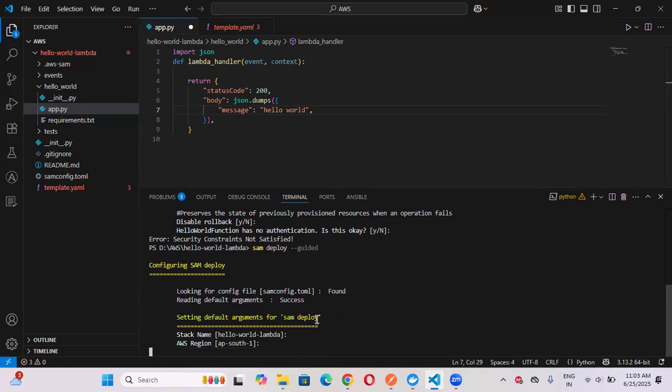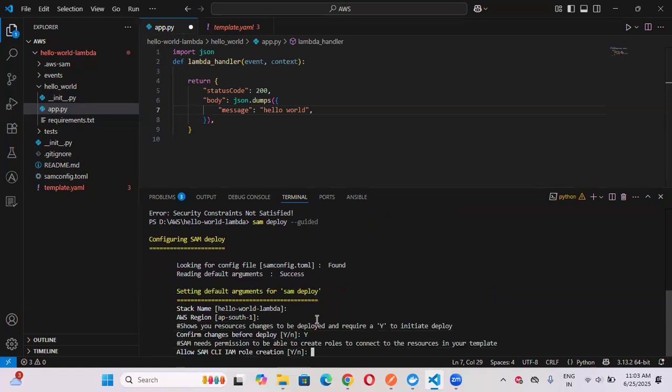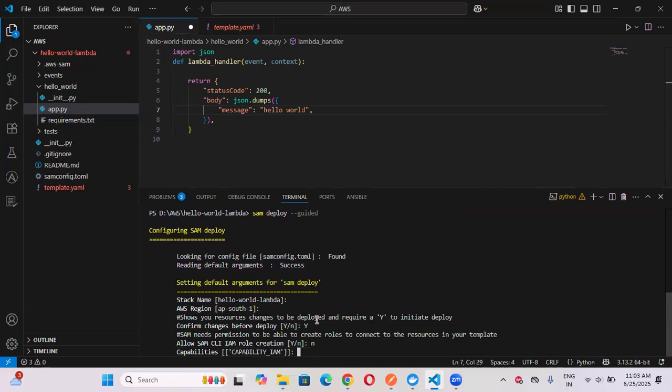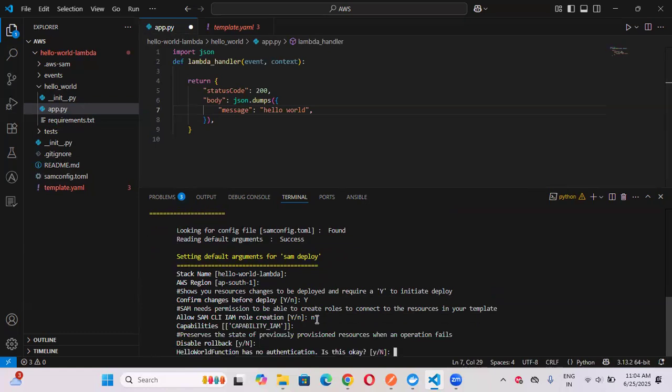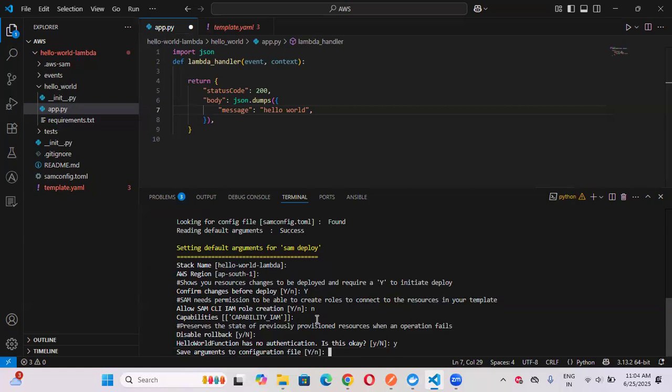Okay, same name, save this. Yes. Okay. Now I'm going to do it. No. Yes. Disable the rollback. Whatever is there, I can. So hello world has no authentication. Is this okay? Yes. So save the arguments in configuration file.